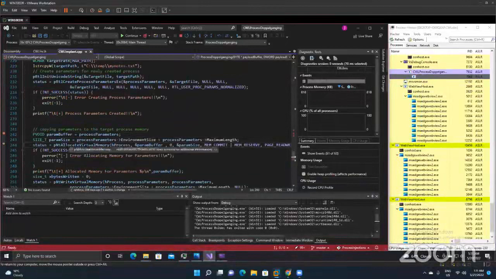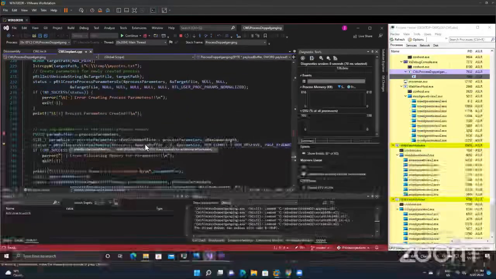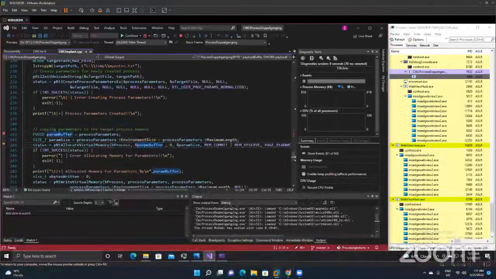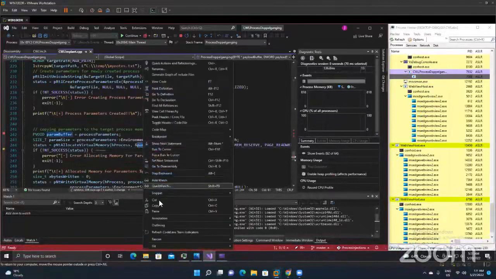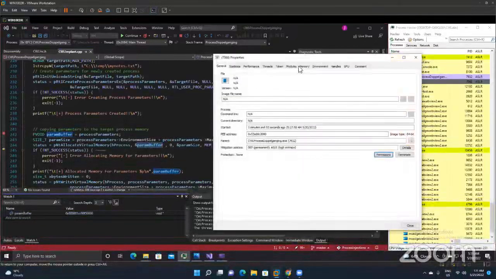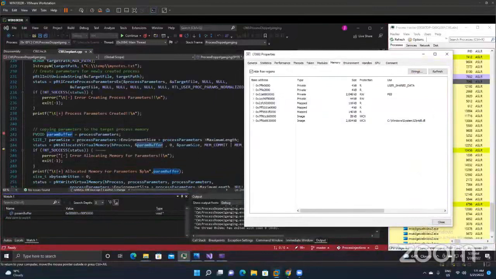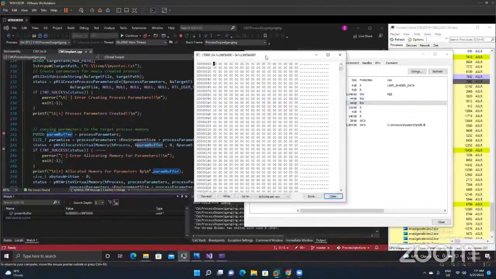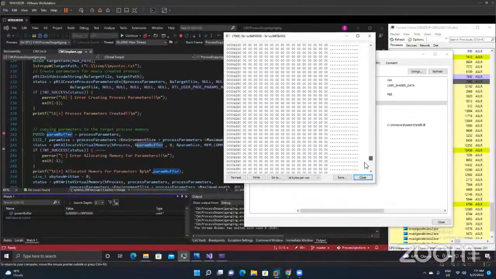So here we can see we are allocating the memory for the process parameter in the remote process. You can see the address is 1cc96f, 96f5 and 4 zeros. So let me just go here and look at that address. This is 1cc. Yeah, this is the one. So in here, at this point, you can see it's all empty. So in here, we are going to write the process parameter.